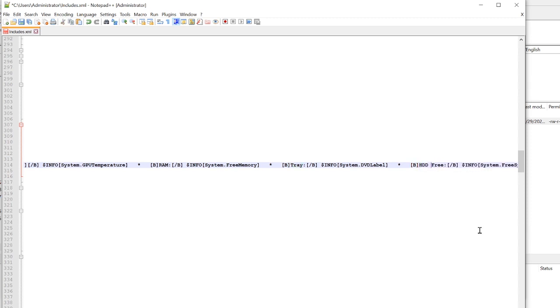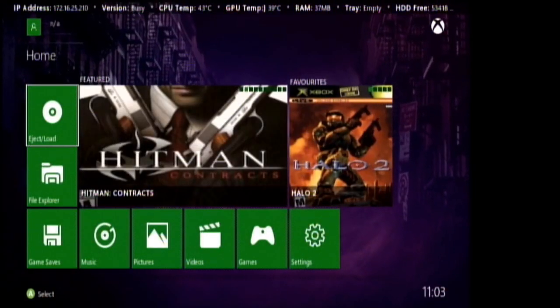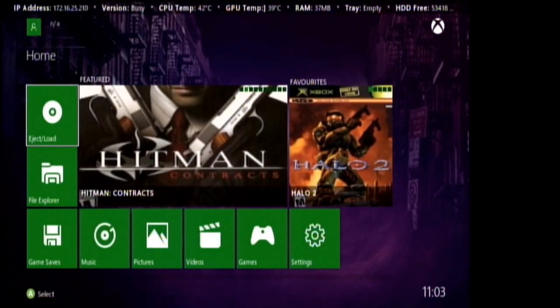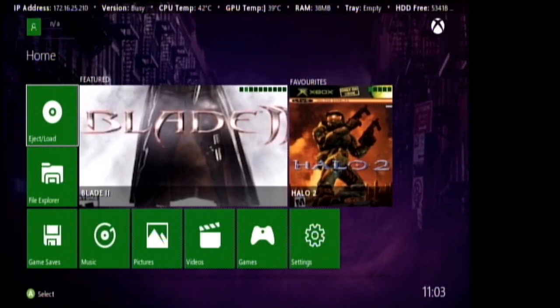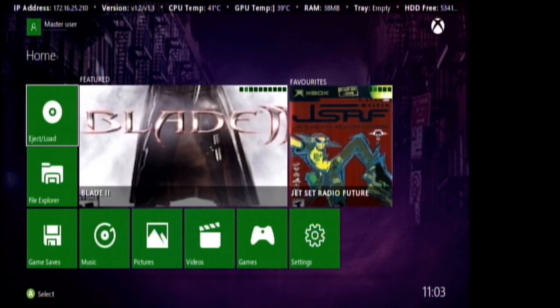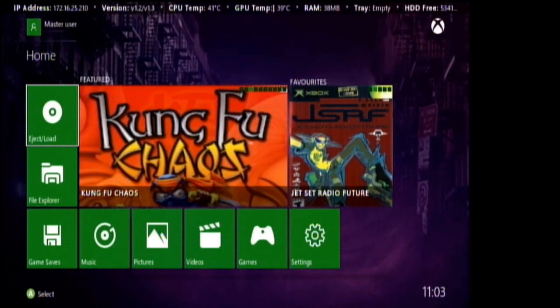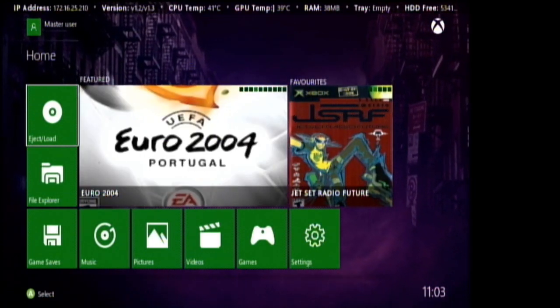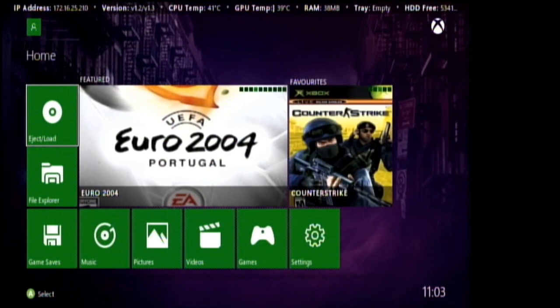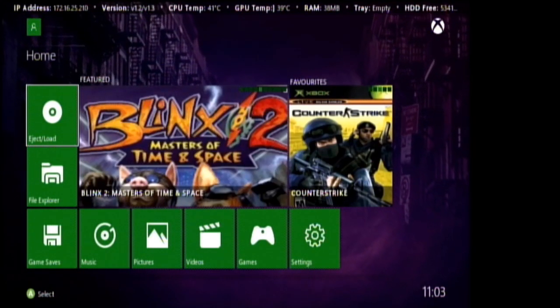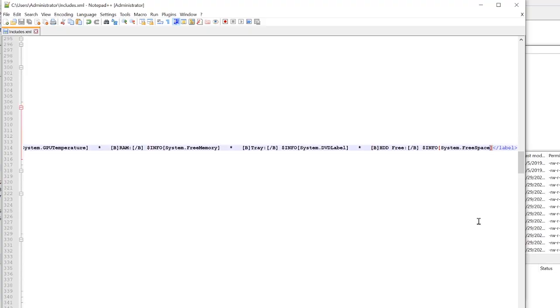Okay, let's save this and copy it over to our Xbox and reboot. Sweet, take a look at that. Our bottom bar is gone. Our top bar has all the information. The version initially says busy, but then shows a guess as to which version we have. There's something next to the GPU temp that doesn't look right, and the hard drive free seems to run past the screen.